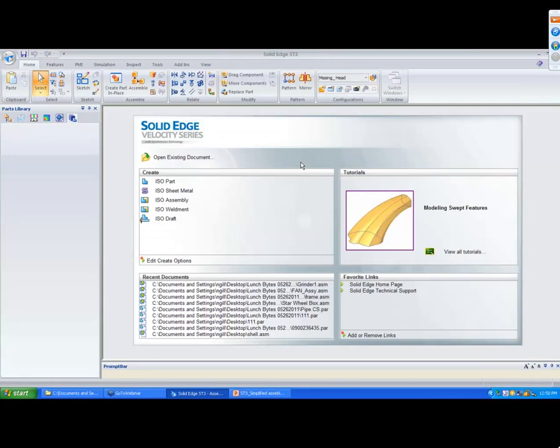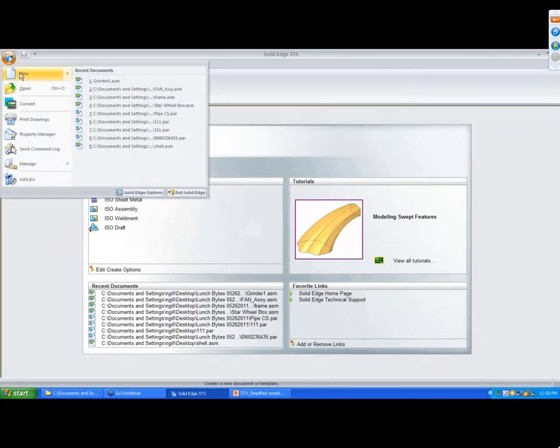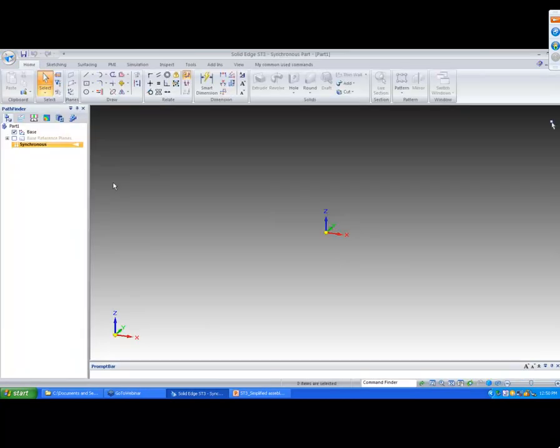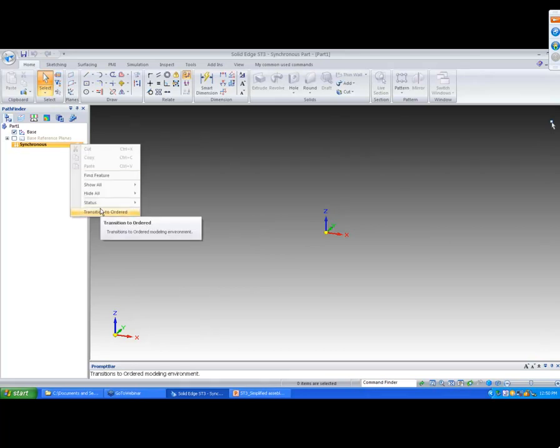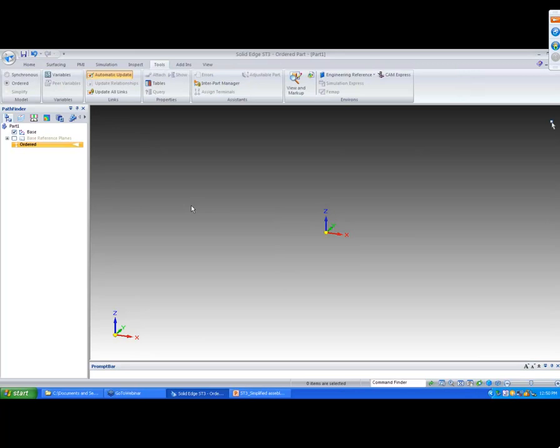All right. The next thing which I'm going to show you is about Interpart Copy and how you can use that command. All right. So whenever I open a new template, you'll see by default I get synchronous mode. I can always change that just by clicking on Transition to Ordered.